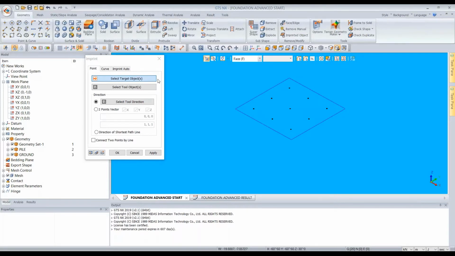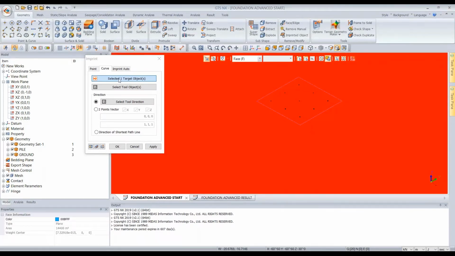So select target object is a face, and select the tool object is point. If we want to select those 9 points only on front of the ground, I will turn on this one, front selection only. Then, as you can see here, 9 points are selected. So I will check on this direction of shortest path line. Apply. And next, I will imprint those lines for the loft. Firstly, I need to select the face, the target object. The next, I will select 4 lines for the loft. And check again, this one, the direction of shortest path line. Okay.